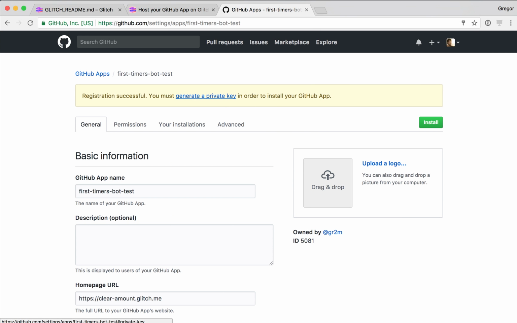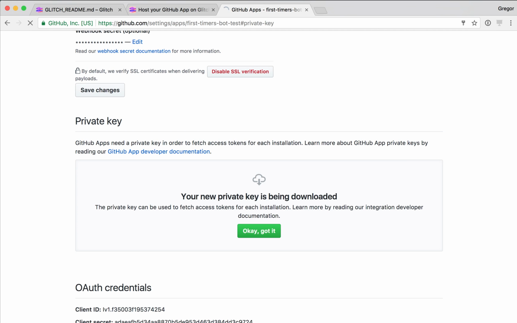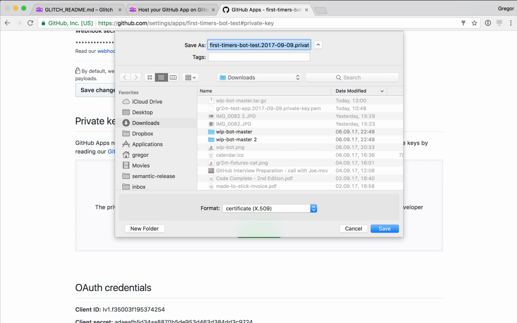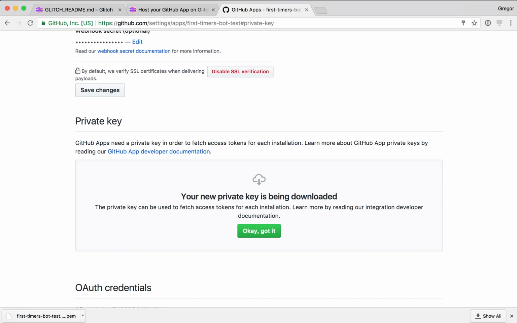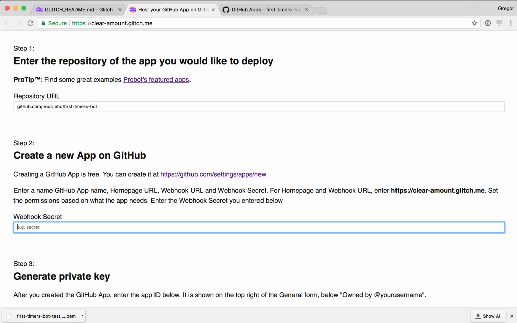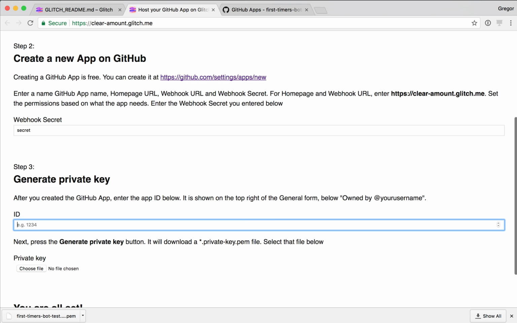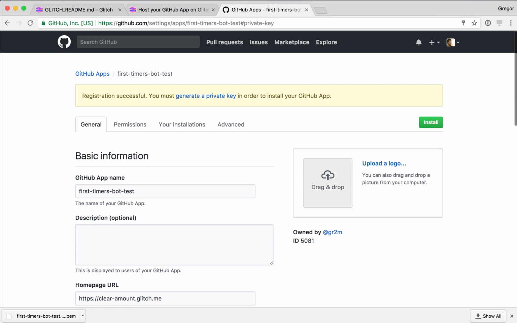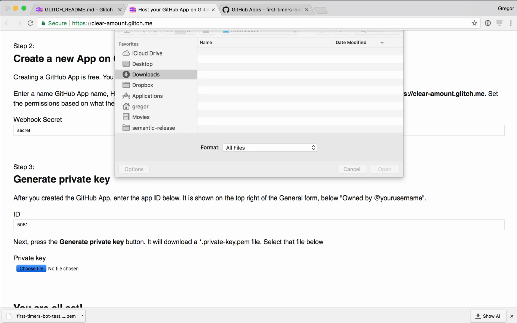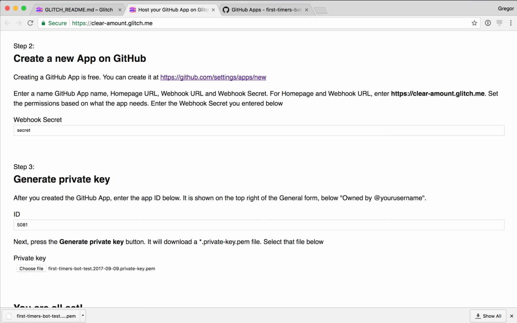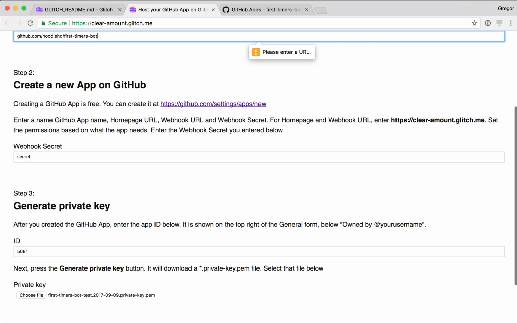All right, and now I can generate my key. And I download it. And now I go back to my form. So in here, I put in secret because that's what I entered before. Now I need my ID, which is 508, and I can select the private key that I've just generated. I create my Glitch.